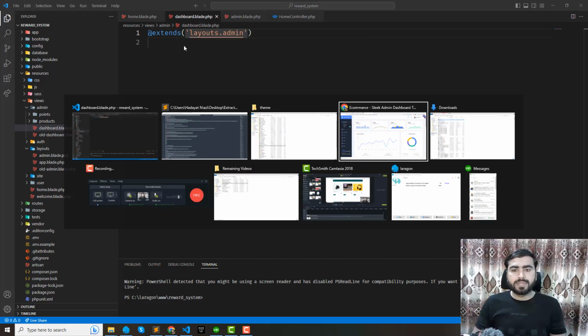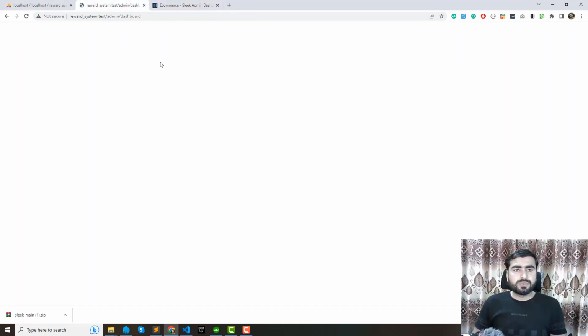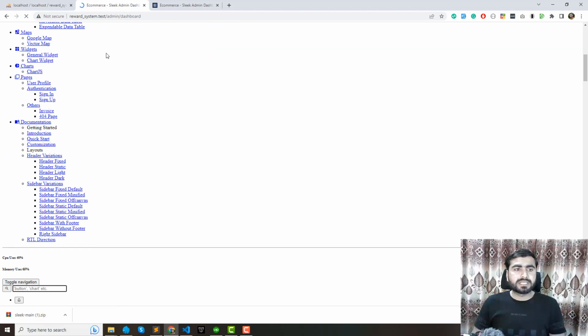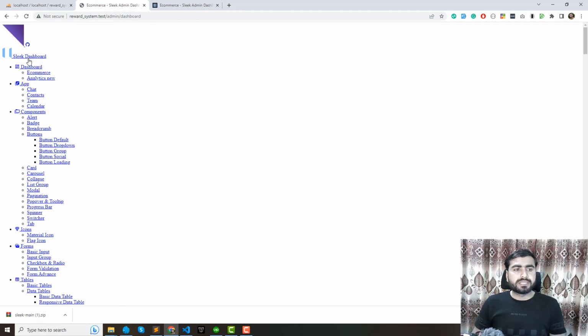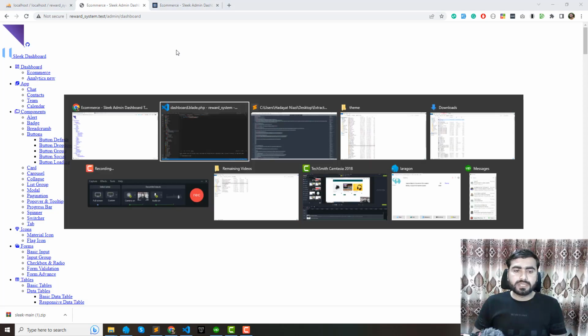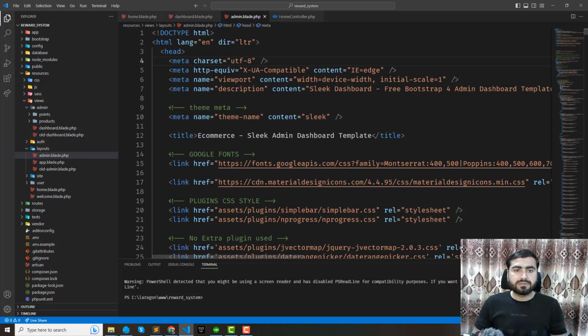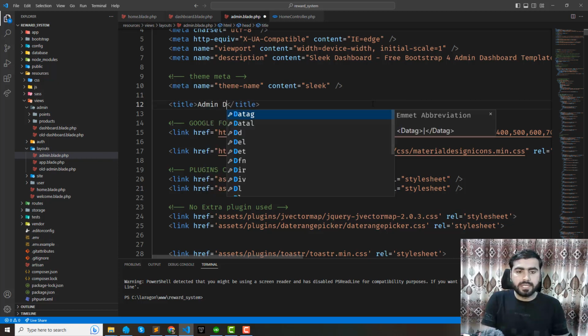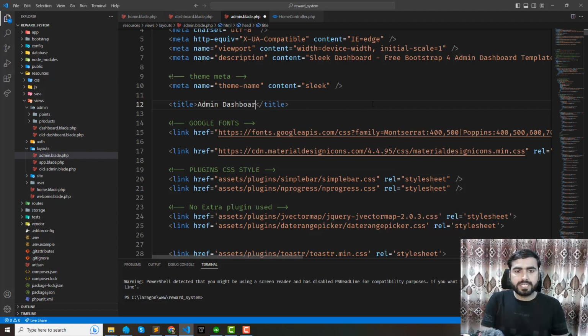This will show our admin dashboard without any styles, CSS, images and stuff like that, and yes, now it's appearing like this. So now it's time to work on the styles. Here we have the title. We can add a dynamic title here, but we'll do this later. I'm going to name this admin dashboard.